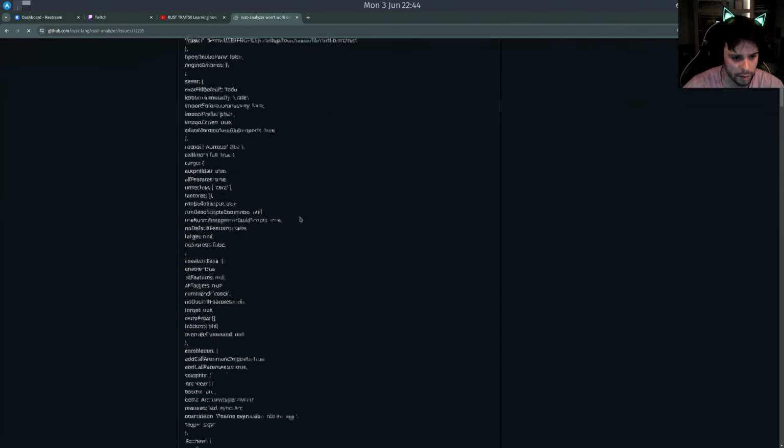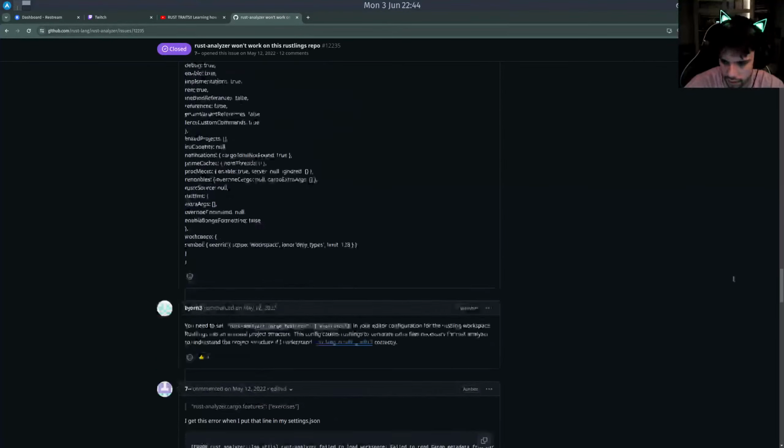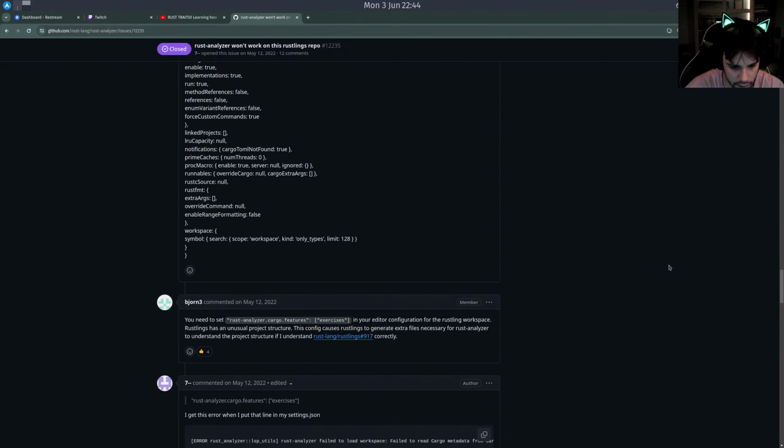Also, why is Rust Analyzer not working in Rustlings? Do I want to work on the repo? Oh god, that's a really big issue. In order to configure it, Rustlings has an unusual project structure.